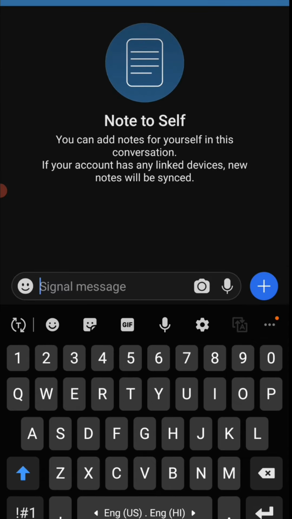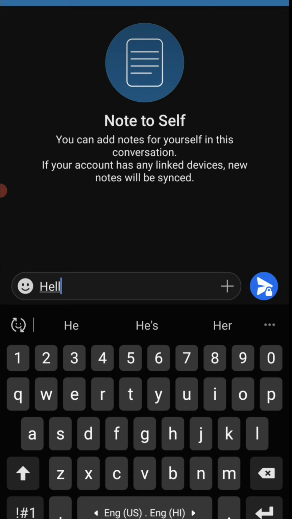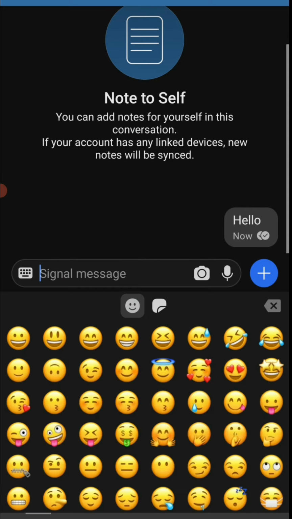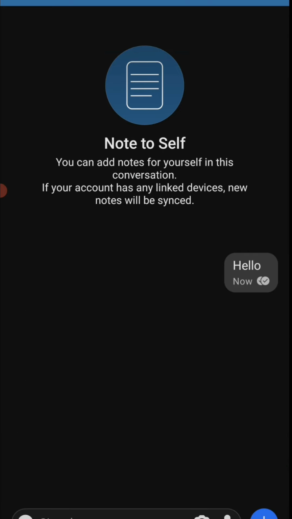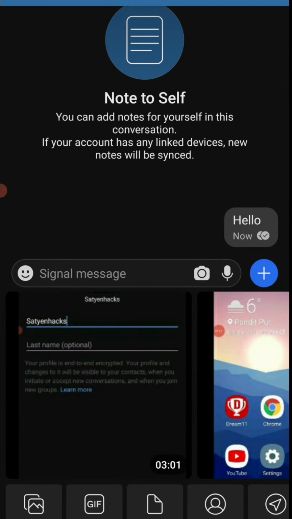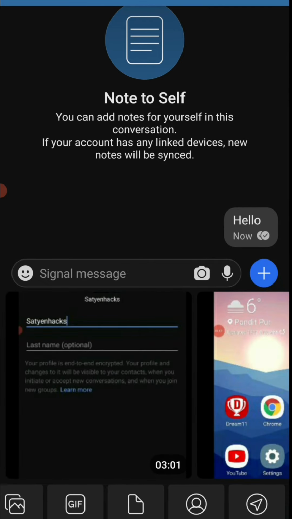Simply type in the message, hello, and send it just like this. Now you can use the emoji from here. Then there is the camera option, you can use it from here, and then the microphone is there. Then you can click on the plus sign, and you will be able to find gallery, GIF, file, contact and location at the bottom that you can use to send. These are some of the basic features that you also find on Messenger and WhatsApp.